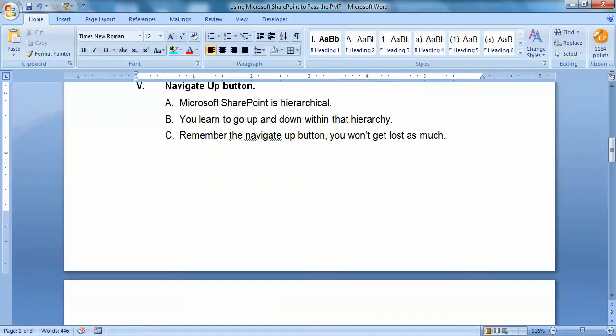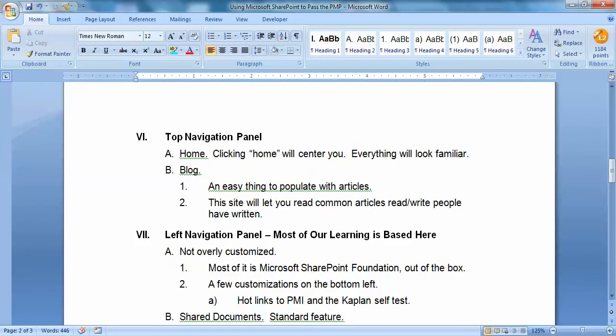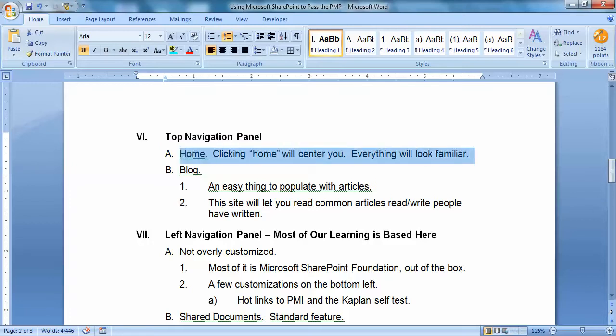So let's move on a bit and talk about the top navigation panel. Well, top navigation panel, you have Home and you have Blog. Clicking on Home allows you to center yourself and things look familiar. Or you can use the blog and take a look at a bunch of articles. So let's see how this looks on my website.